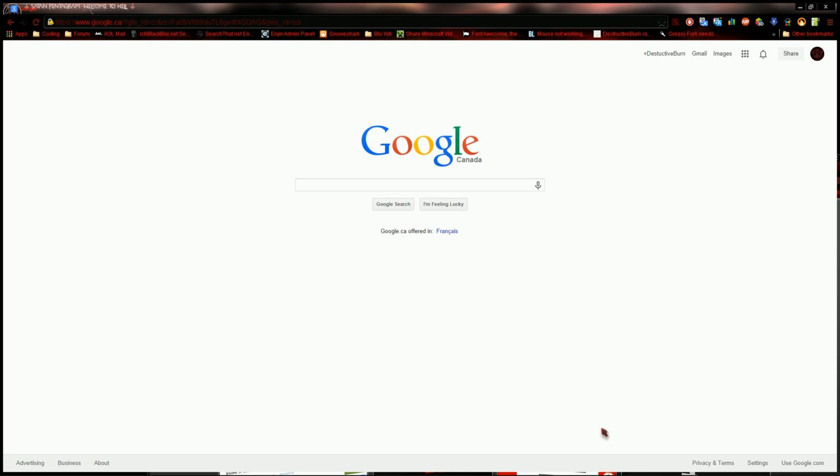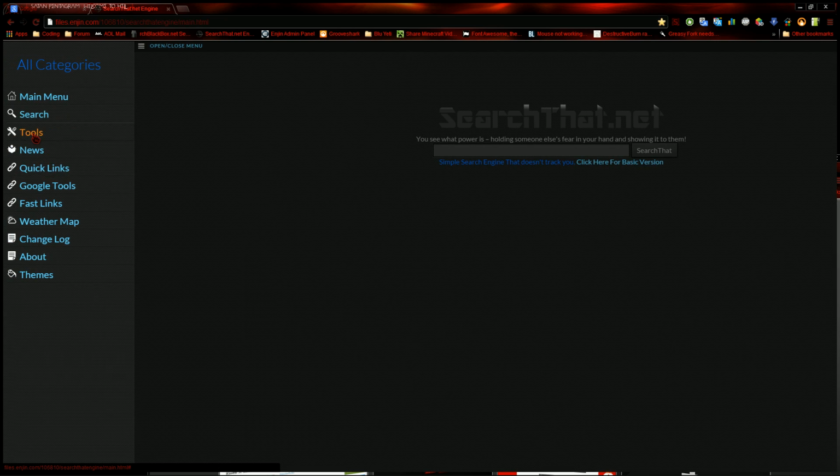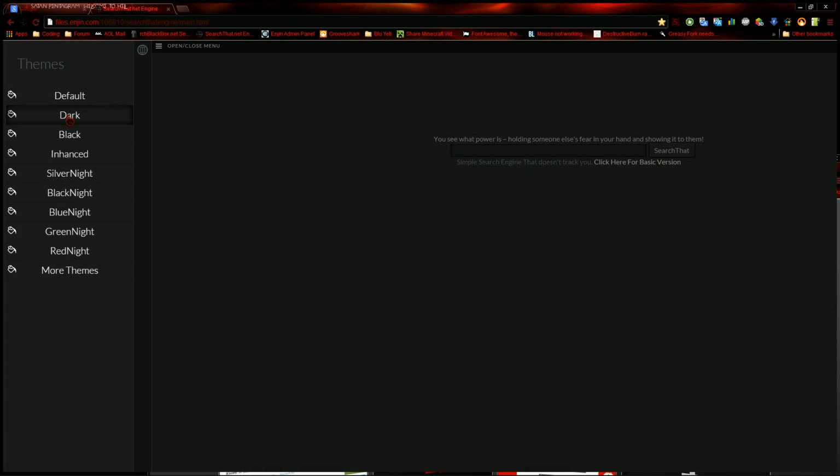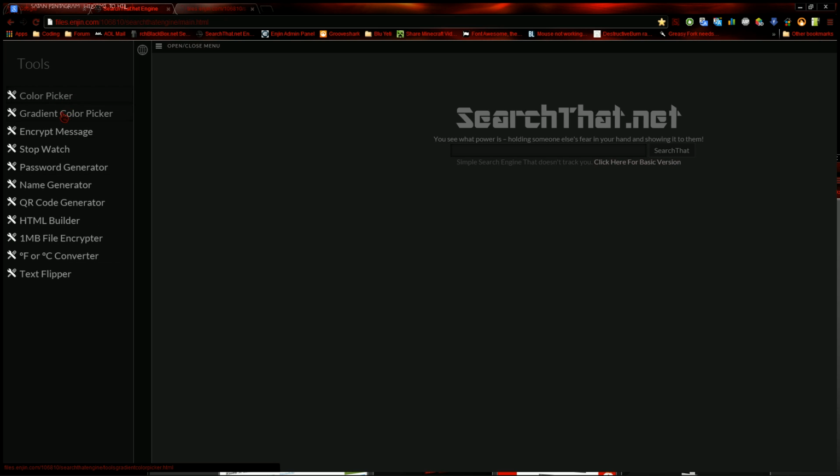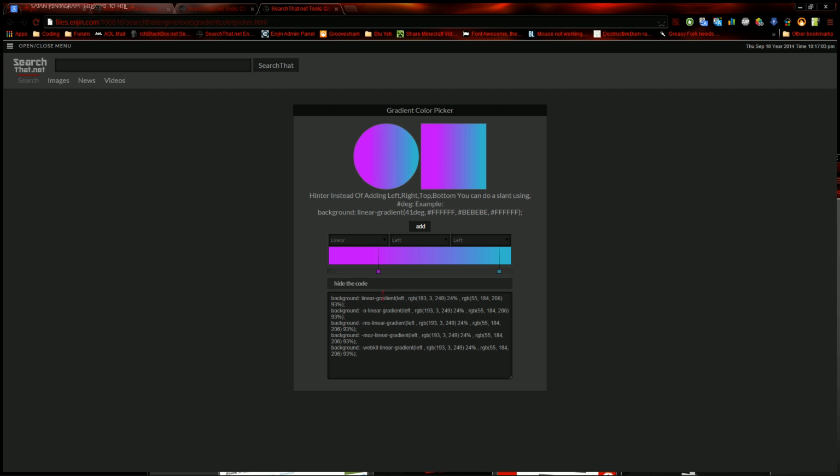I'm going to be using Google Chrome as my browser of choice to be modified. A lot of people use Firefox and Google. Those are the two main browsers, and there is a bit of difference between these two browsers. As an example, let me go over to my search engine real quick, and I'll show you a demonstration. I'm just going to change my theme here to dark, make it look a little easier. I'm going to go over to Tools, go to Gradient here as an example.